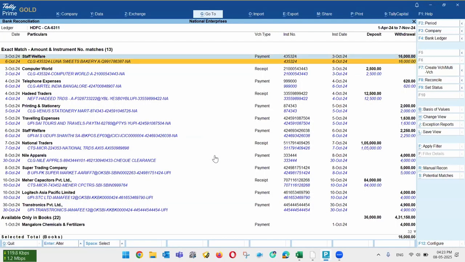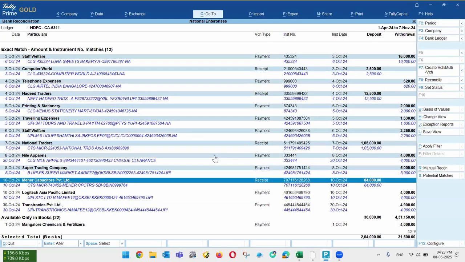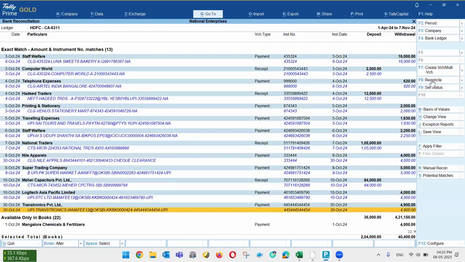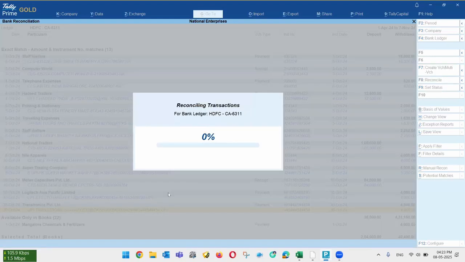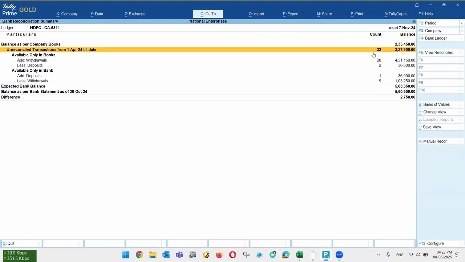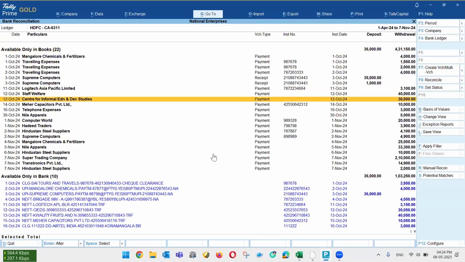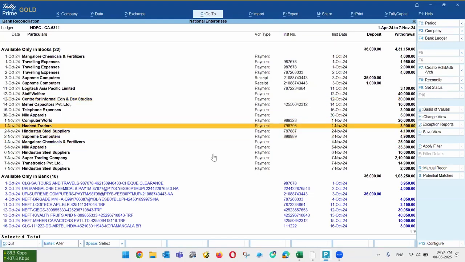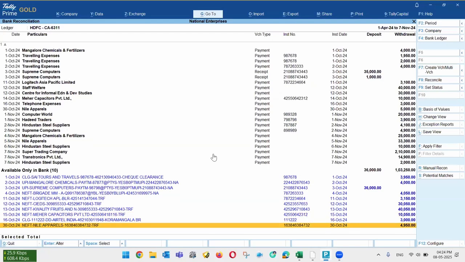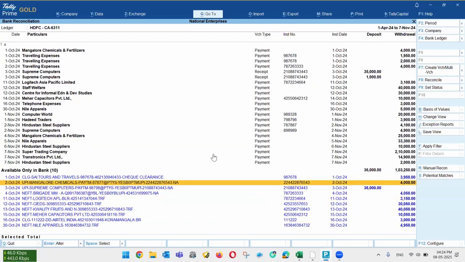So what I can do is select all these 13 transactions and simply click on the reconcile button, because Tally has already made the mapping of bank and book transaction. So I need to simply click on reconcile. That's it. All my 13 transactions got reconciled. If you see the counter here, it came down to 32, which was earlier 58 or something. Now if you see, we have a few transactions left available only in the book bucket, and another set available only in the bank bucket.